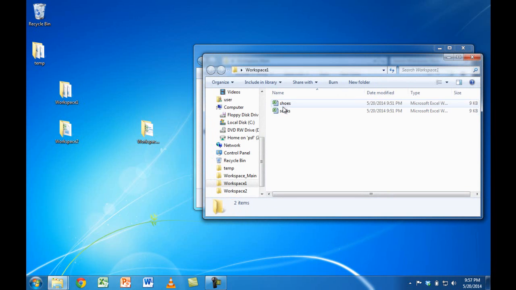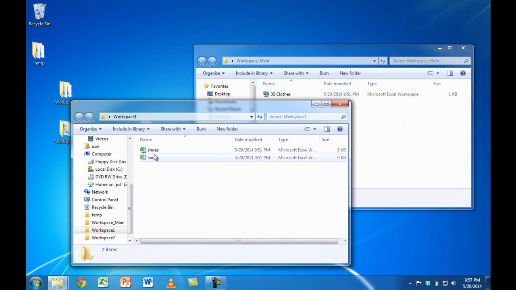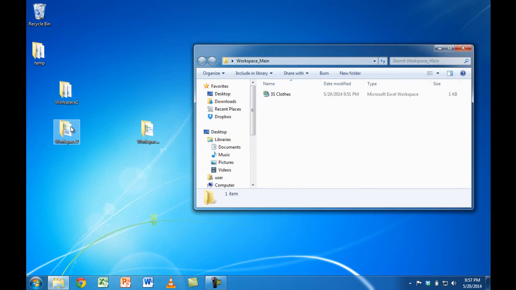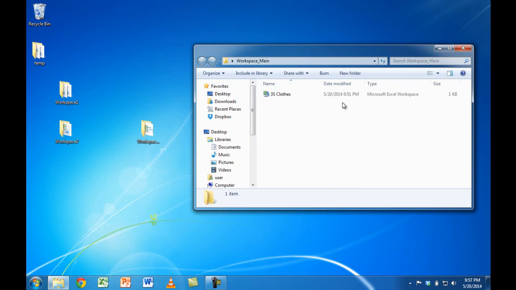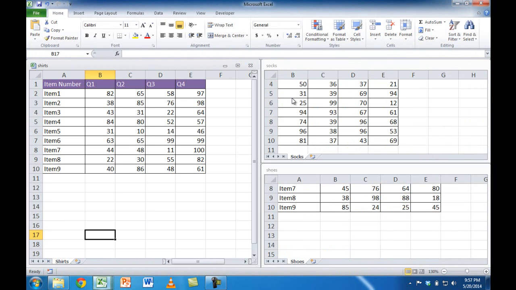Two of them are in this folder, socks: this shoes and socks file, and then in this workspace 2, this shirts file. What I can do is create a workspace, and what happens is when I open this file, it opens up all three files at the same time. So this saves a little bit of extra time. It just makes it easier if you open the same files every day to work on, and they stay in the same location.